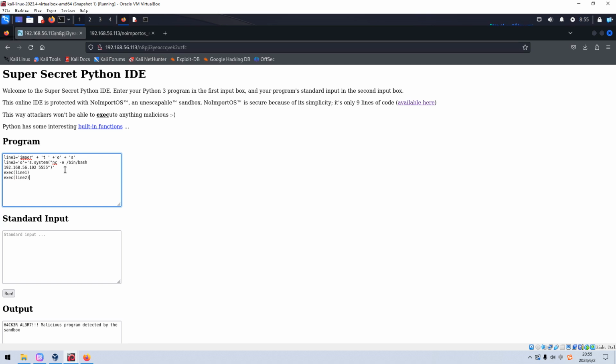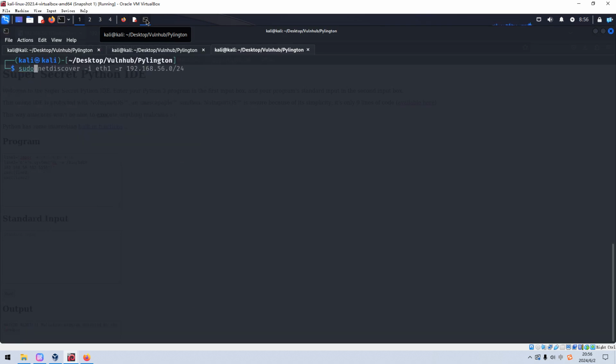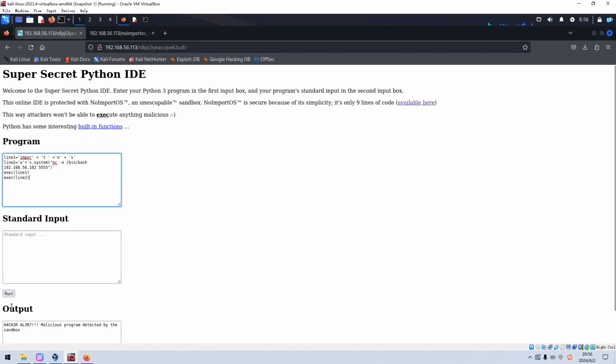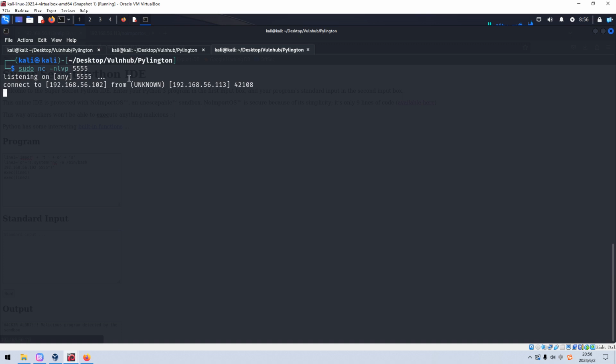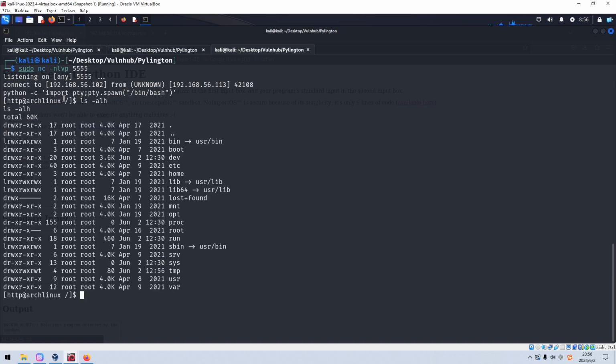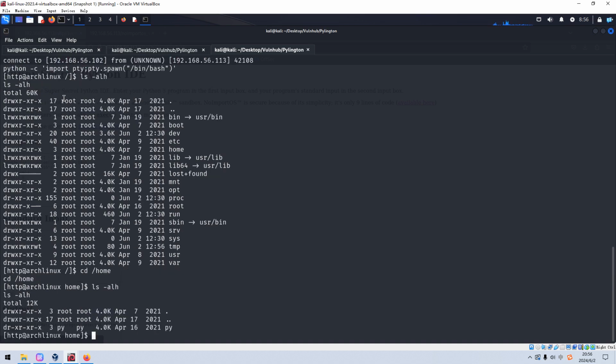Before we run this program, we need to set up the listener. And now we can run. As you can see, we got the connection from the target. And we can spawn the bash session. And next, we need to do some local enumeration to make lateral movement, right?